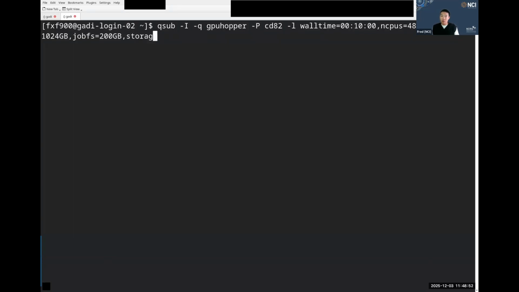Now storage. Do I need this one? It's in the home directory, so probably I don't. Scratch 2. And the working directory. So send this one, wait for the job to start.